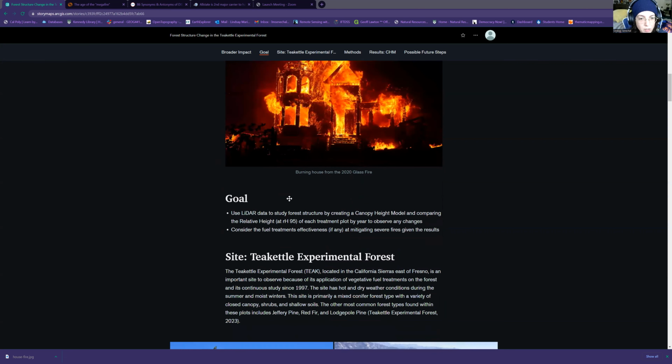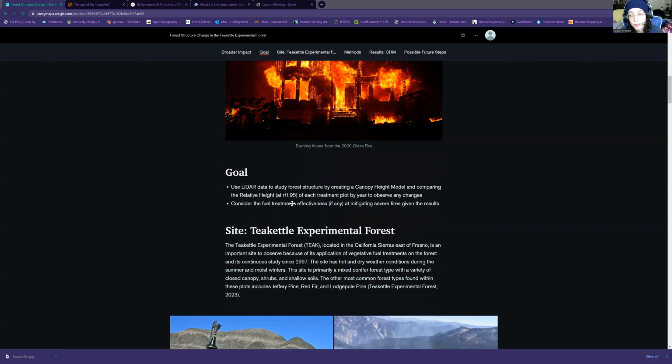So overall, my goal was to use the LiDAR data to study forest structure by creating a canopy height model and comparing the relative height, like the 95th percentile, of these treatment plot heights. And also considering the field treatment effectiveness, if there is any, at mitigating severe fires, given the results of the differences between all of these things.